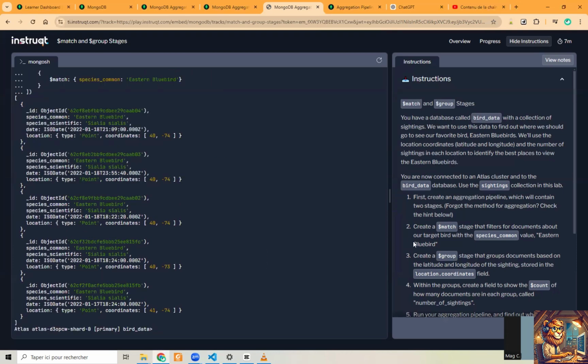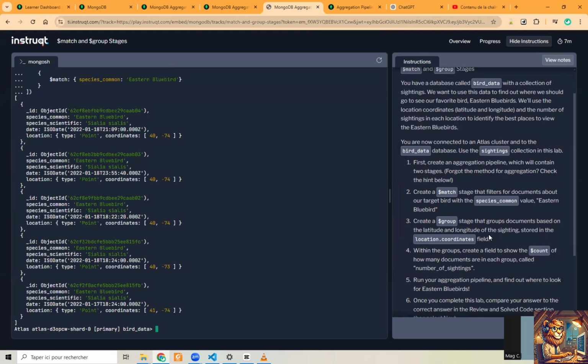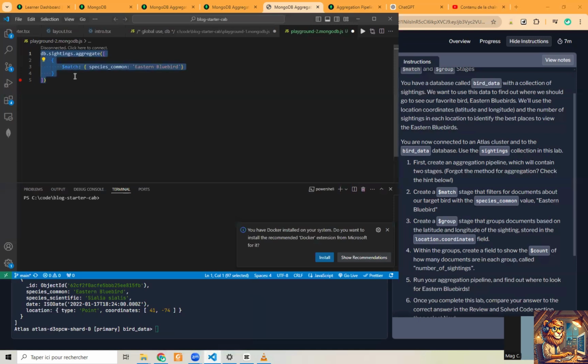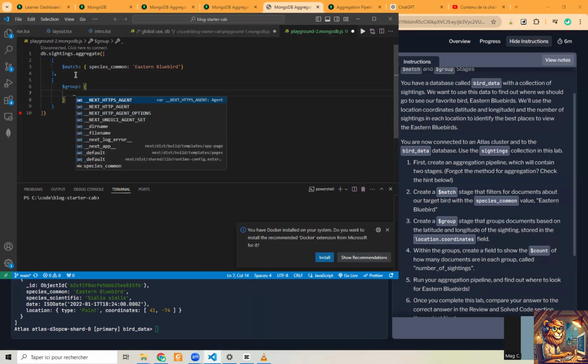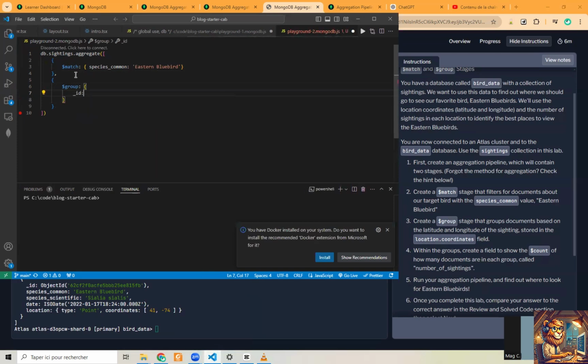Okay, so now that we have that, we need to group the documents based on latitude and longitude of the sighting stored in the location coordinates field, within the groups. Okay, so how do I do this? Guess I need to add the second stage of my pipeline, which will be the group method here. And we need first an ID for each group. And we are going to group it by the location coordinates, which is what we want to do.